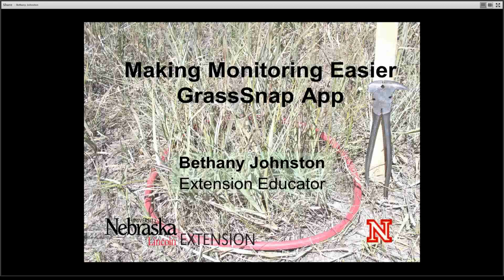Hi, this is Bethany Johnston, and today we're going to talk about the new monitoring app called GrassSnap. I'm just going to take you through the process of how to use it and set up a pasture and view that data.